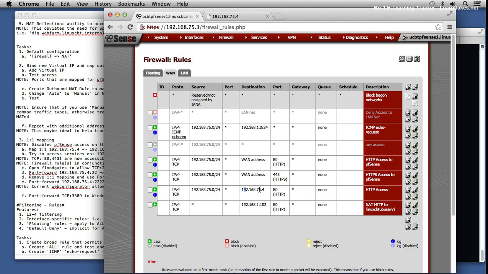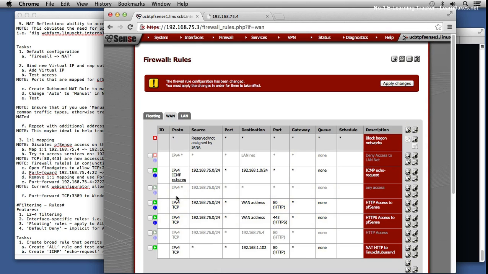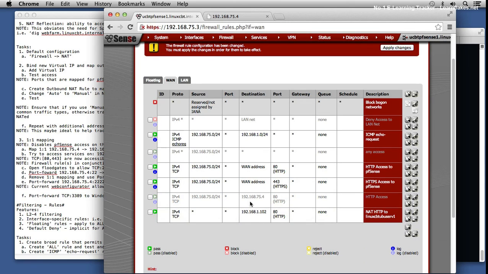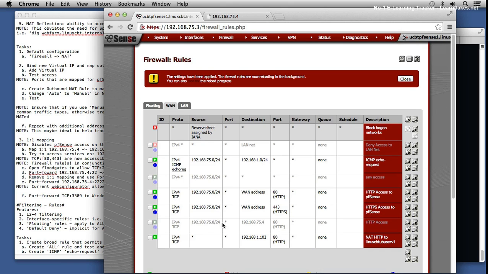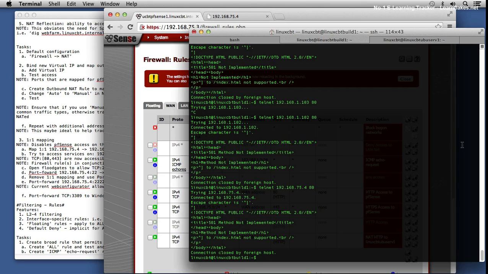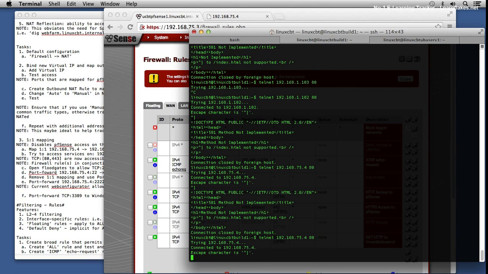So we've got two rules, 75.4 and 1.102, allowing 80. What if we disable this rule, 75.4, and just leave the rule that was inserted by NAT, which is this rule? Let's apply the changes and see how the firewall behaves. We'll click on apply changes here. So the other rule is disabled. And over here, let's now try to get to 75.4 on 80. It still works.